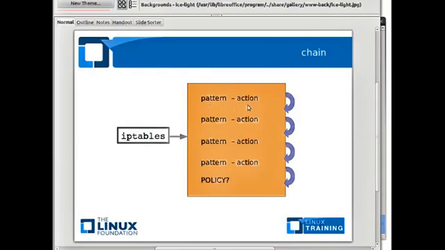Now, a chain is basically just a list of rules, and each rule consists of a pattern and an associated action. And the datagram passes down the chain in order, and the first rule that matches the datagram determines the fate of the packet. The associated action will be applied to the packet, and the actions, as I've said, are normally to accept or to drop the packet. If the packet makes its way right down to the end of the chain without being matched, then there's also what we call a policy that applies to the chain, and the policy is basically a default action that will be taken for packets that don't actually match any of the patterns within the chain.